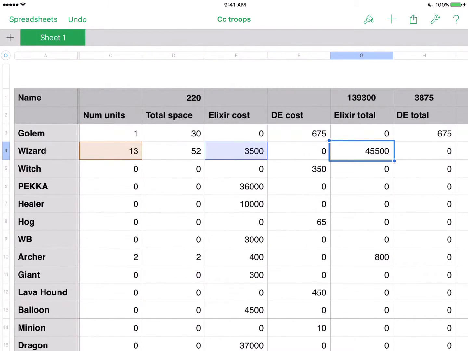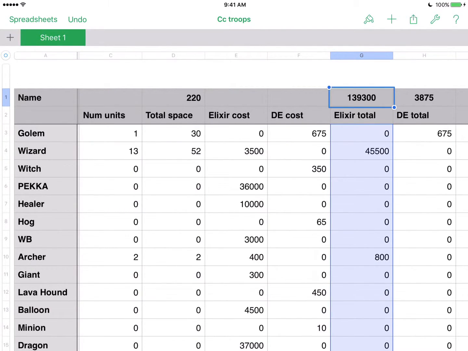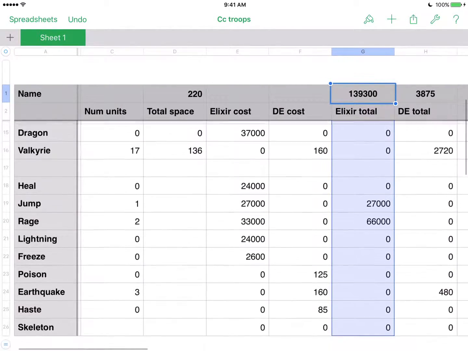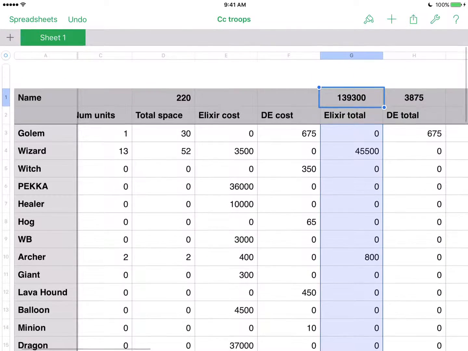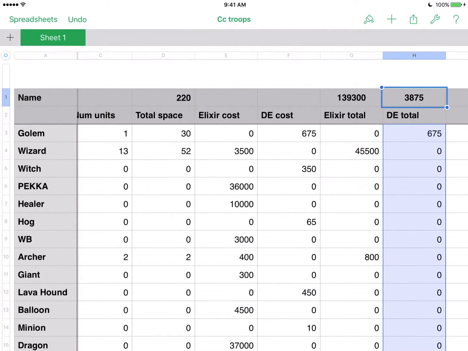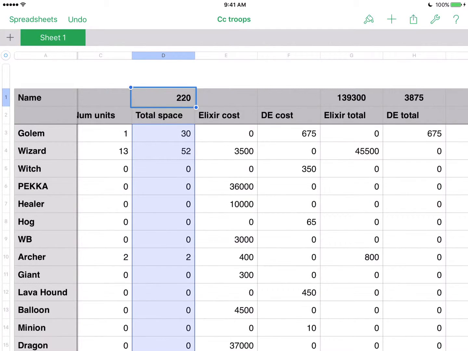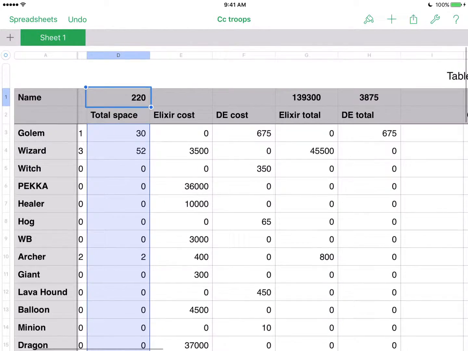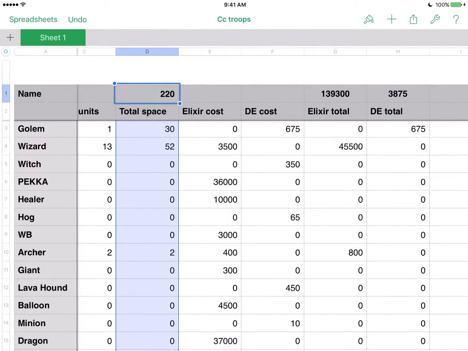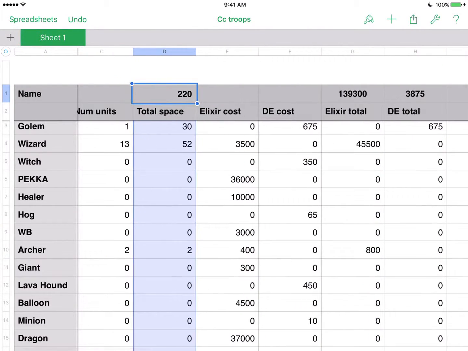And this column, you can see how it's lit up, is this times this equals this. Now you can see on the top there's also a bigger number. This is the total of all the elixir that I'm spending, and this is the total of all the dark elixir I'm spending, and this is the total of all the housing space. So it's kind of interesting. I think it's kind of interesting, and it's kind of useful for keeping track of your troops.